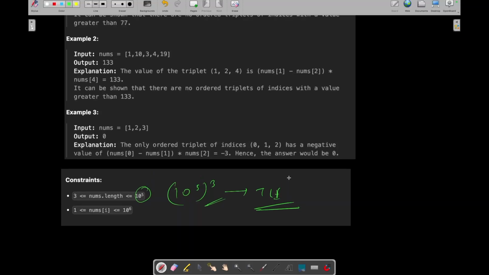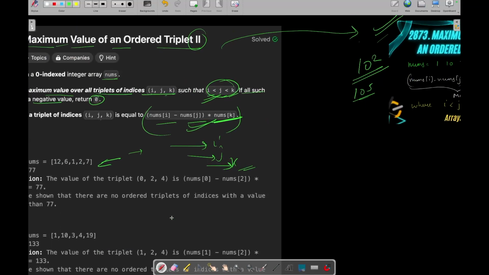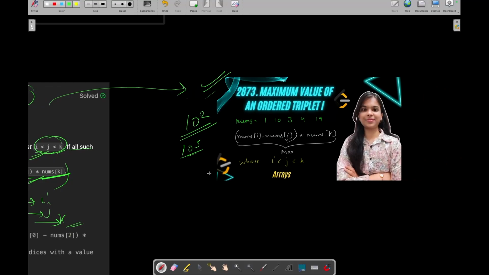In yesterday's question, the constraint was 10 to the power 2, so n square, n cube, all the complexities would work. But in today's question, we have to think of either O(n) or O(n log n) complexity. In yesterday's video, I also explained one approach in which you can solve this question in O(n) complexity. But today we will discuss 2 approaches for O(n) complexity.